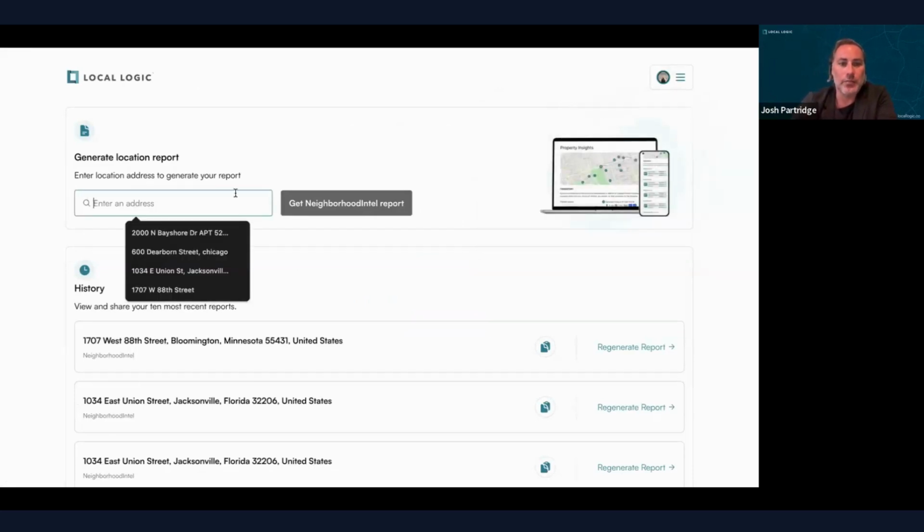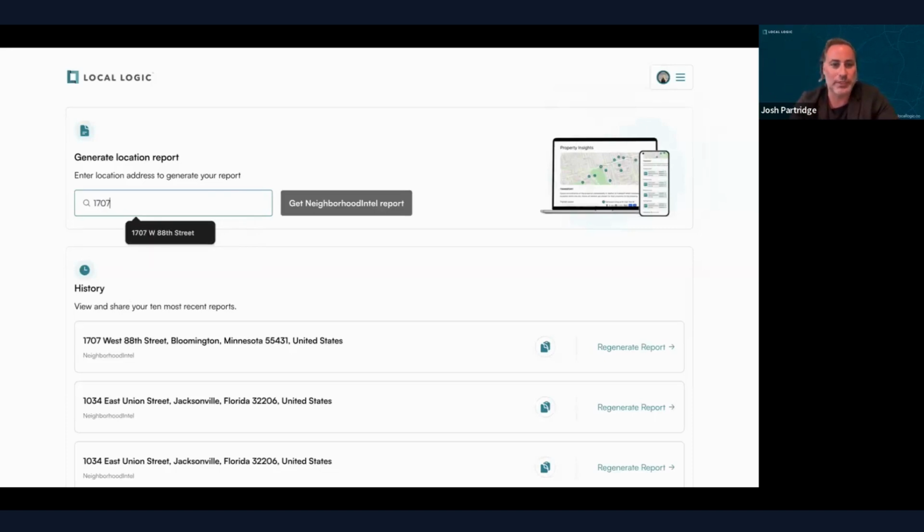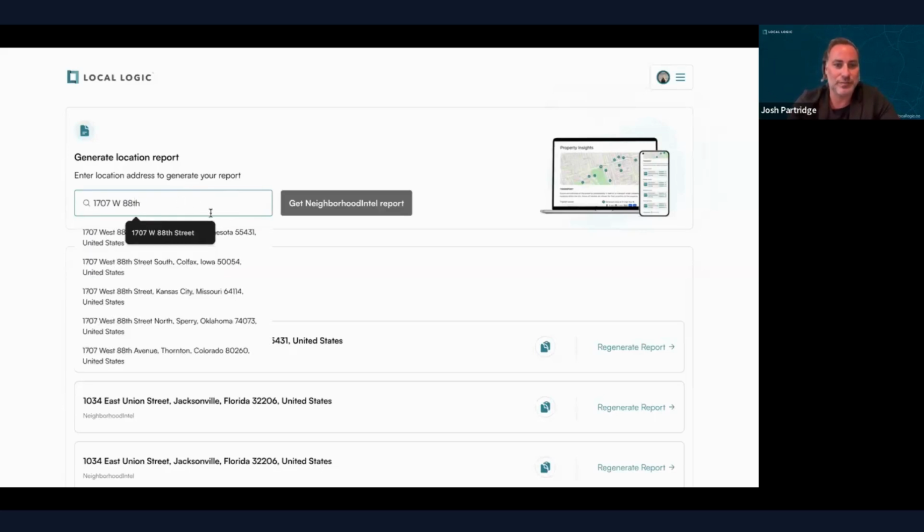So I am going to put in an address. Small fun fact, I was born in Bloomington, so I'm going to pick an address that I spent a lot of holidays with at my old grandparents' house. So let's look up West 88th Street.